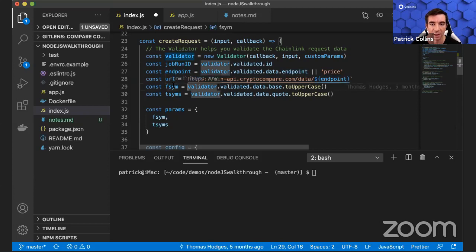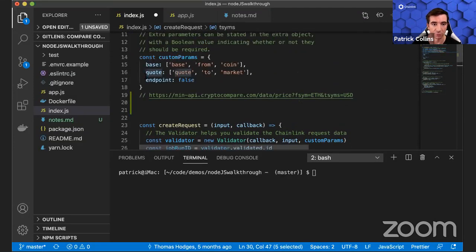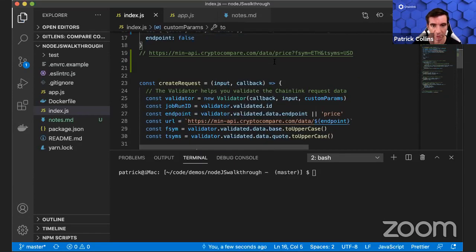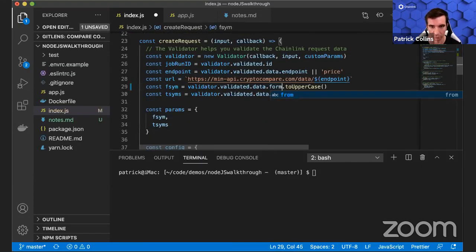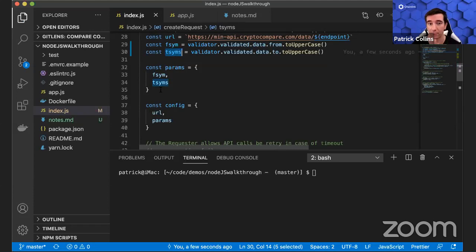And then we have the actual names of the parameters in our URL, which are fsym and tsym, which are going to come from base and quote, which again we defined up here. We can also make it simpler if we want. We do from, to again, and then we come down here and do from and to. Great. So that's going to be fsym and tsym. Those are going to be the parameters that we're going to pass.